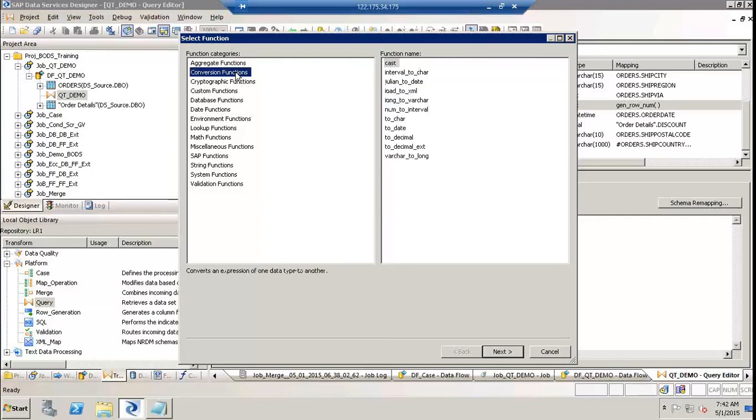You also have conversion functions, right? You want to convert interval to character, or character to number, right? So long to varchar, you can do a conversion on the columns. Then you have cryptographic functions, right? Encrypt, decrypt. Then custom functions, database functions, date functions, environment functions. So get environment, right? It will tell me which environment I'm working on. Is that development, QA, or prod?